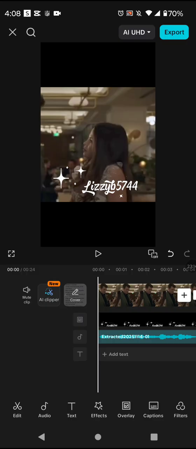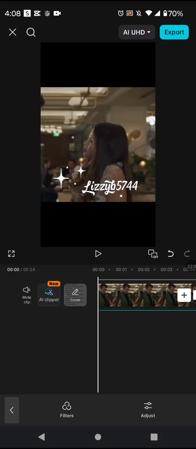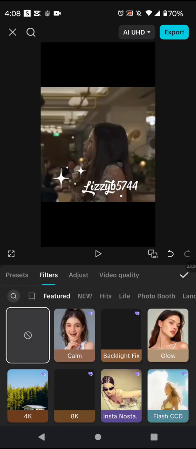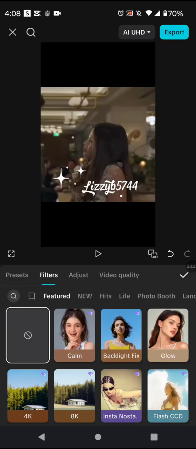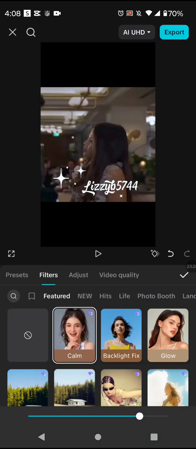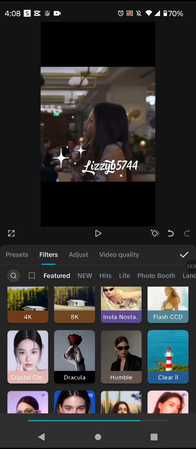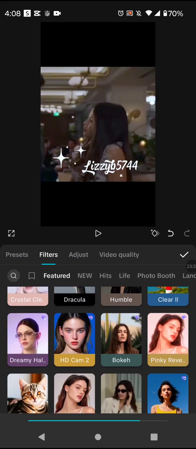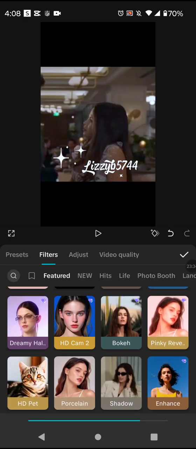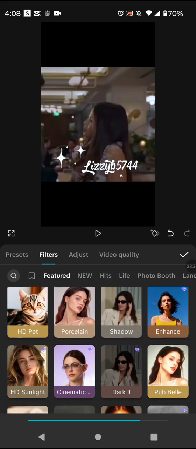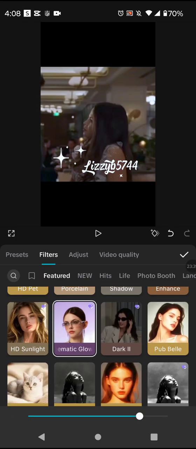Next, I do effects. Now it's time for effects. Actually, I really don't do effects. I do filters. So I have CapCut Pro, so this stuff you probably won't be able to do, but you could do stuff similar to that. I kind of like the calm one at the moment. So maybe I just do calm, but I also use cinematic. Here I use that cinematic glow.